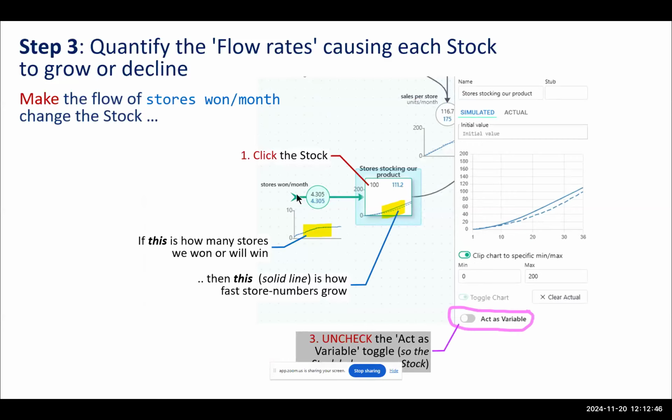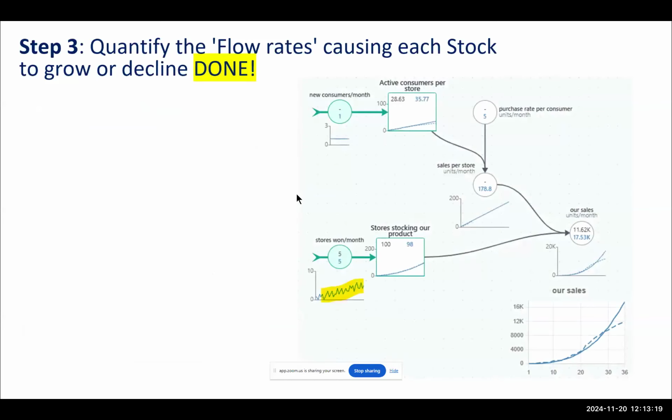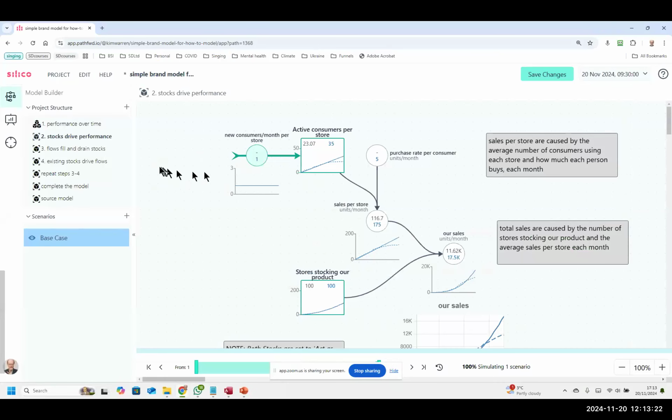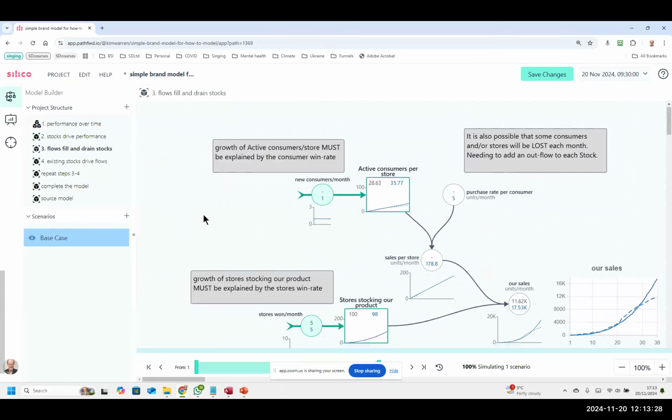And is that a good explanation for how the store numbers grow or not? Well, the solid line is quite close to the dashed line, so it's a reasonably good explanation. Now, we often know the quantity of a stock, so this is a useful way to work out what the flow rate would be. Let's say we know how many people we've had each month, and we know how many people we've hired, but there's a loss rate of how many people have left. So this is a way of figuring out what that is. You play with the flow rate to make that happen. And you'll find the result of that in model 3 in the project.